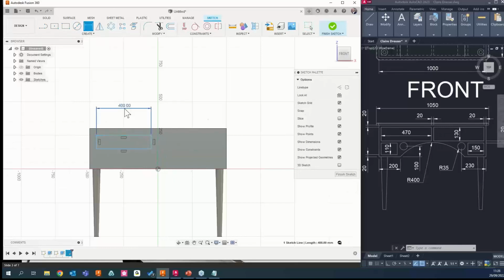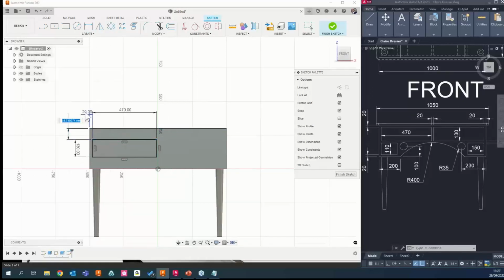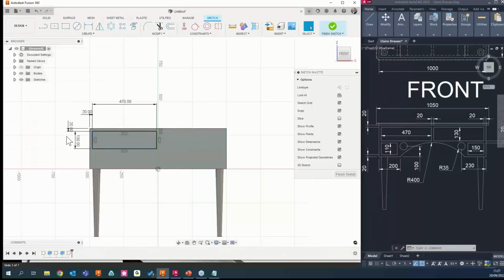I'm going to dimension this guy up. So that is 470 by 130. So I can move this around. So you can see it moves wherever I want it. So now we have to lock it into position somehow. So I'm going to go dimension. You can see this line to this line is 20. And this line to this line is also 20. Now we can see it's fully constrained.